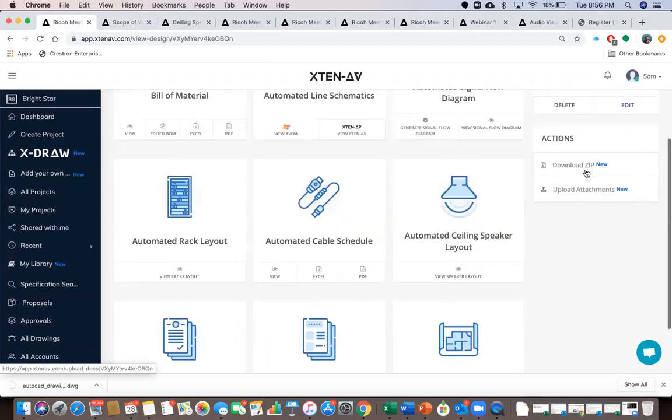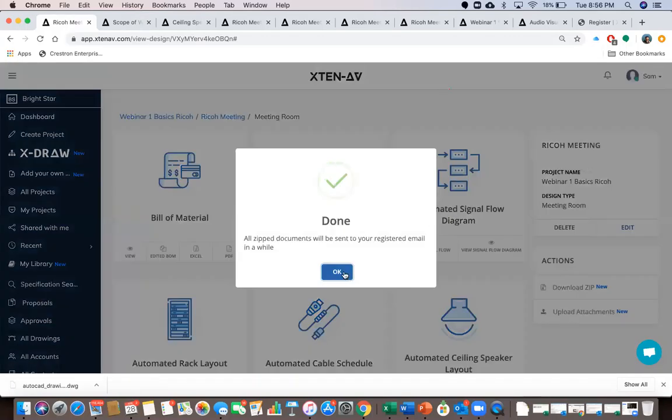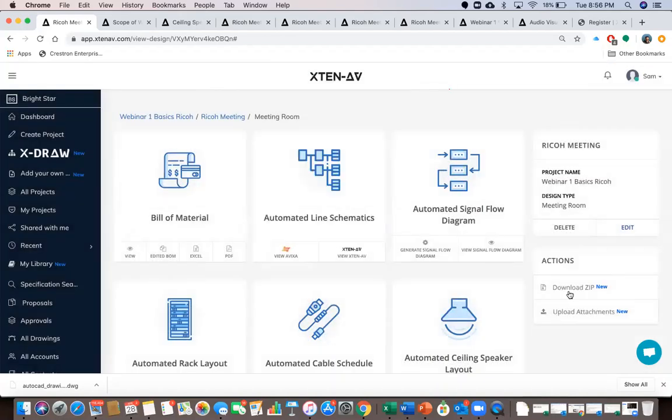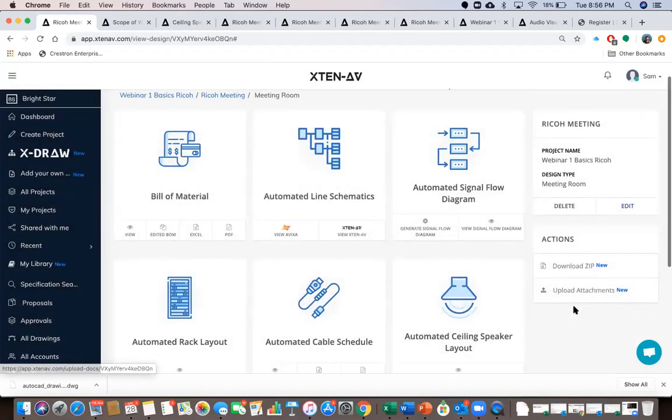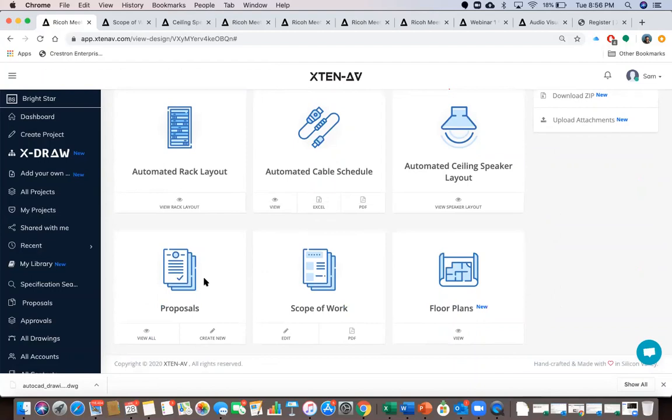And then we have the download zip button here, so you can just click on this and you will get a link on your email address, and all the zip documents you can download from your email once you get it. So it's pretty simple. And again, you can upload attachments here as well inside a design. So let's say you're working on a design and there are specific documents to that design, so you can upload them and save them here. I'll show you the proposals towards the end.